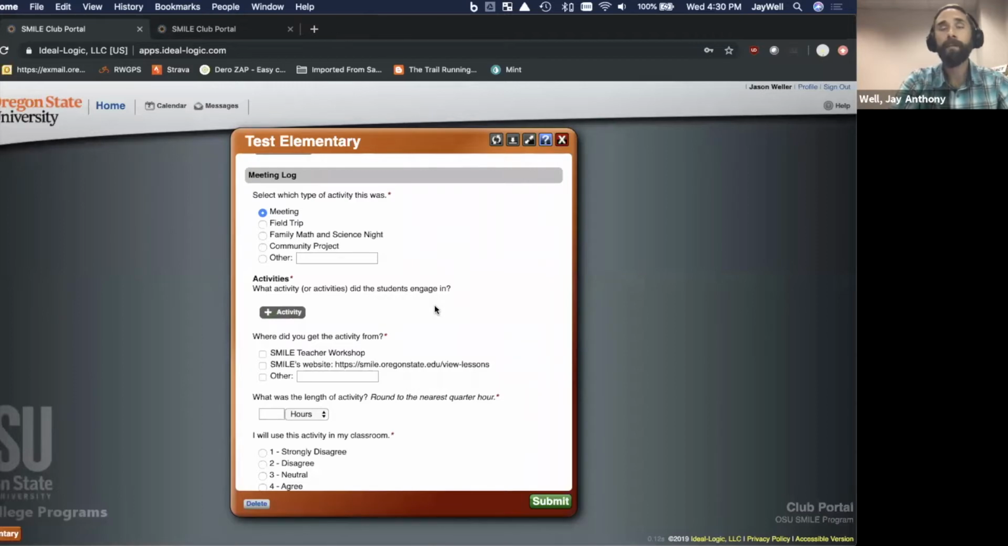You can add up to as many activities as you want, but we really like to know what activities you're doing. It helps us track it for reporting purposes to grantors, and also to keep track of these next questions down: did you like the activity? Where did you get the activity? Would you use the activity again? That helps clue us in on whether we are developing activities and presenting them at teacher workshops in a way that makes you want to use them not only in your club, but also in your classroom.